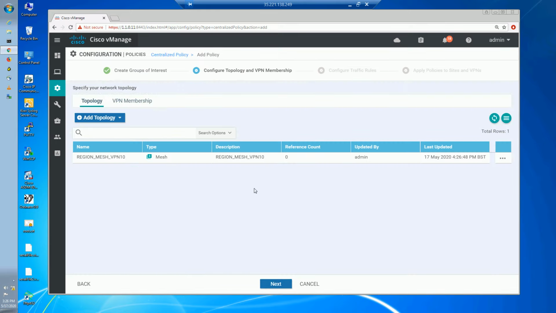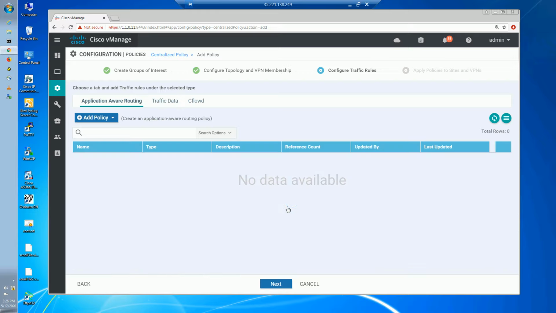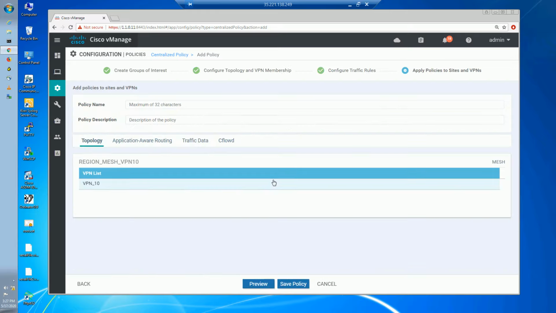So once we are here, do we have to do anything? Let's click on next. Next. And here we probably will have to create a policy name. We'll call this something like topo, but mesh, and then region. Right? Because this is the topology, which is the mesh region topology, right? Just creating a name for the policy, and let's save the policy.